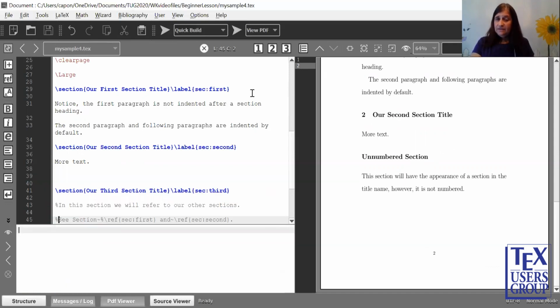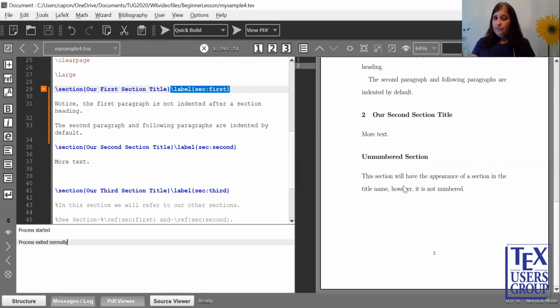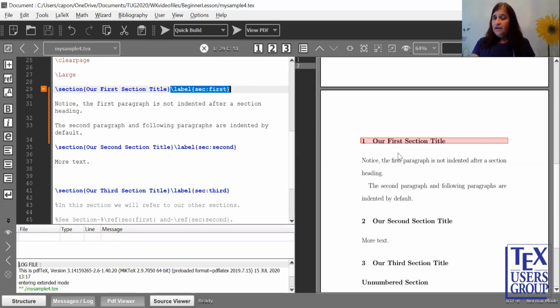In this next lesson, I'm going to show you that you can label something. When you label it, you can reference it later on in your paper. So we're going to do a quick build here. You'll notice that you don't see anything here because you're just labeling it for a later reference. So it's not going to show up in your output.